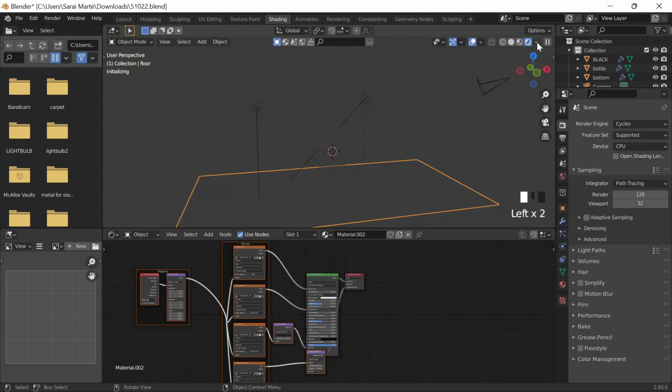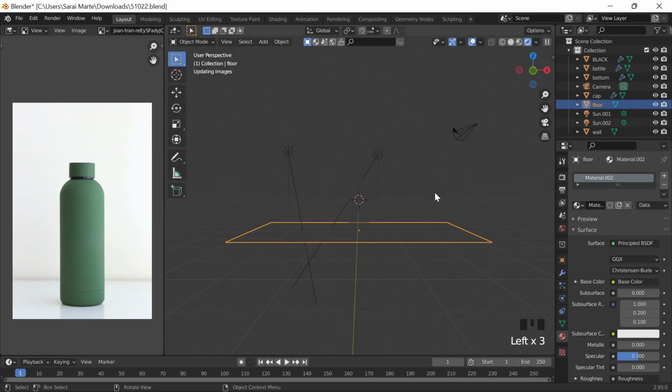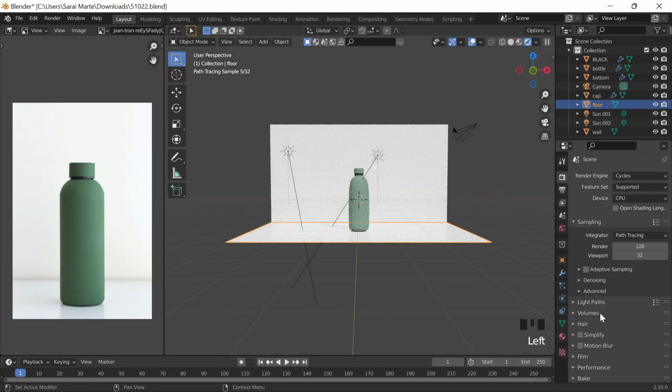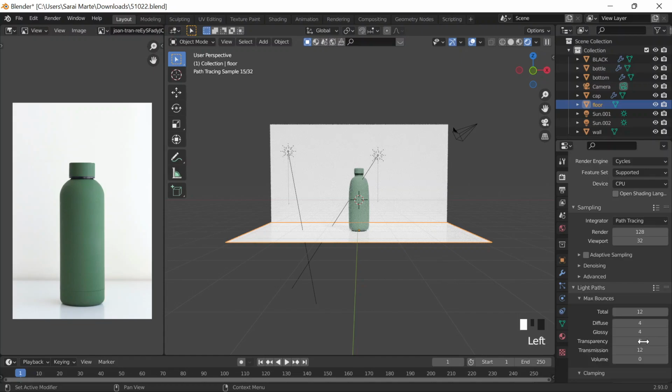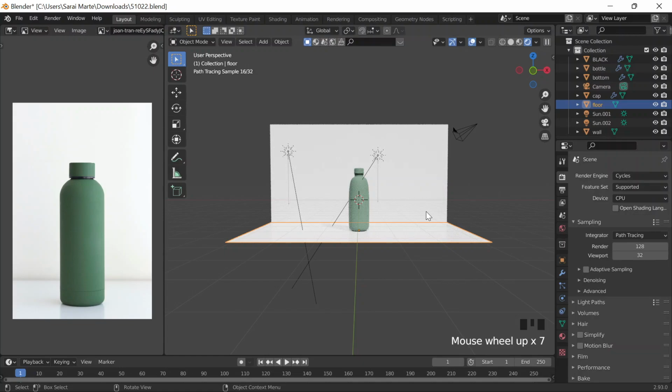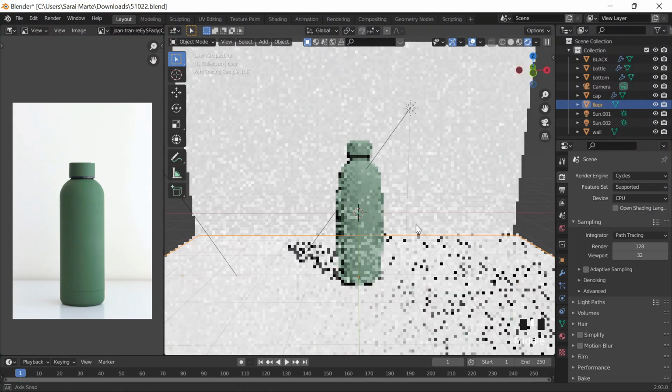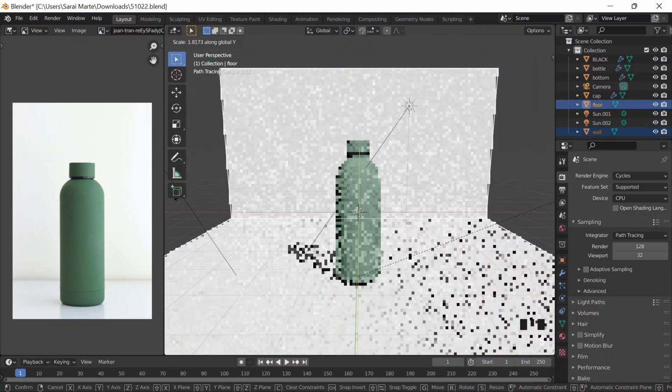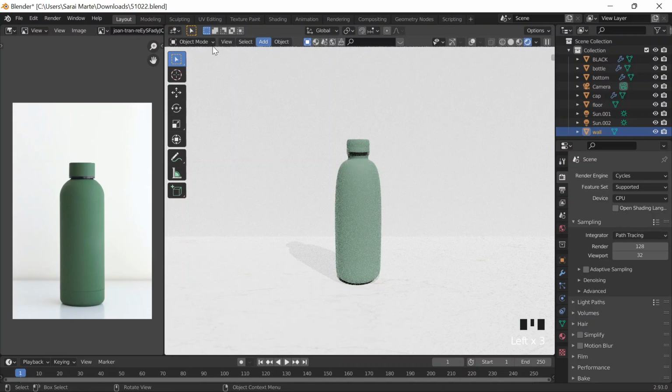So, here's the problem. I forgot to put it to cycle, so it's gonna look different now. If I go to layout, it's gonna look a little different. Let me go to light paths and scroll down. Direct lighting to 4, indirect lighting to 1. And then maybe try scaling both of these things on the X. And I think that's good, I guess.